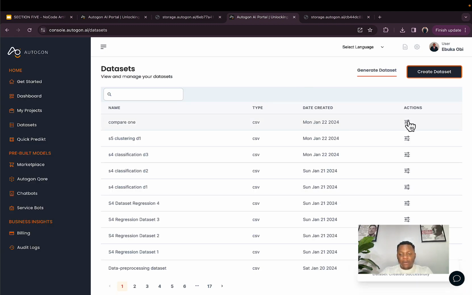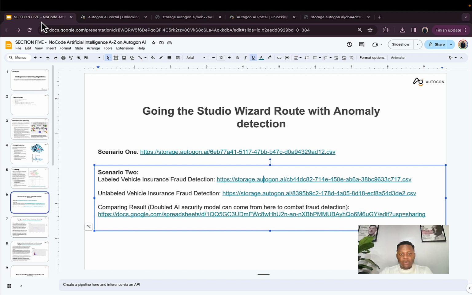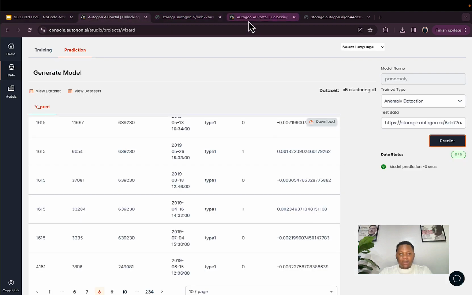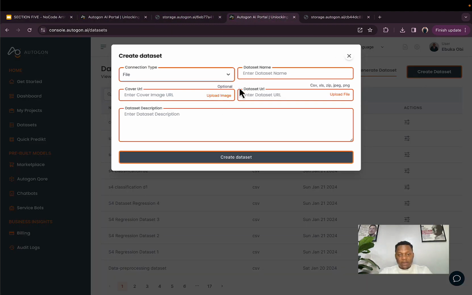And so we have compare 1. Let's bring in compare 2. Then we begin to do our analysis, and this shows you how very important anomaly detection is for your business. And we'll call this compare 2.